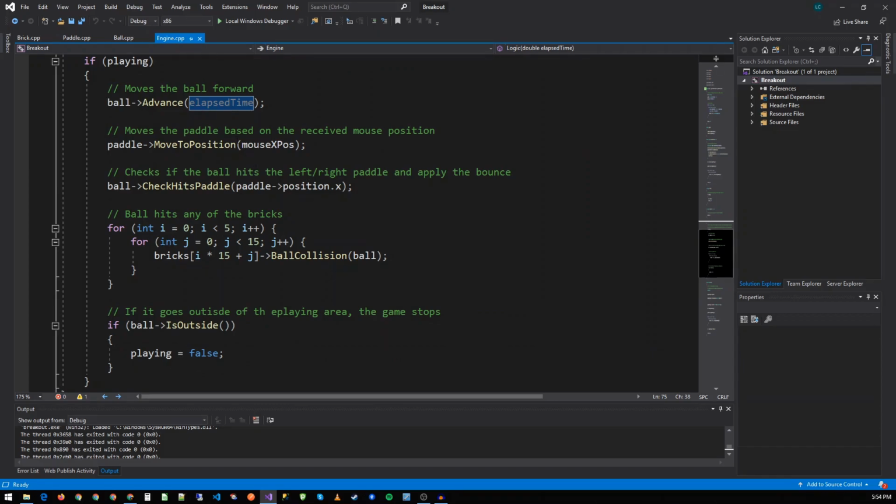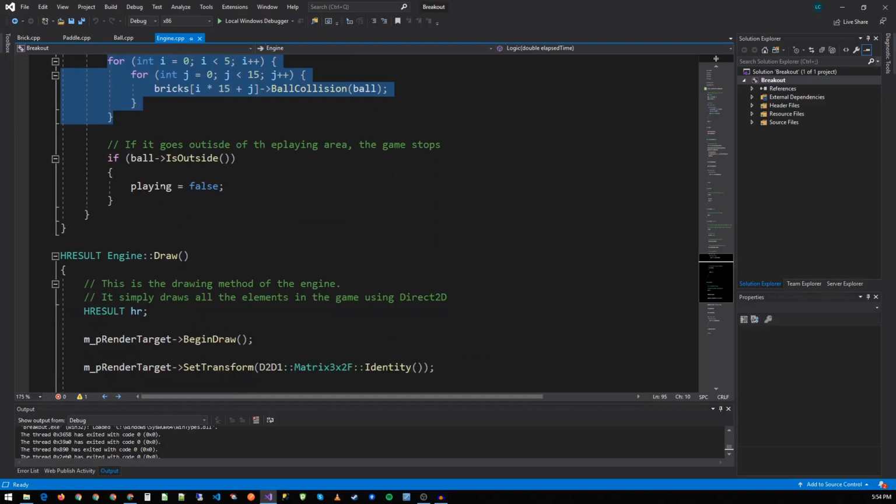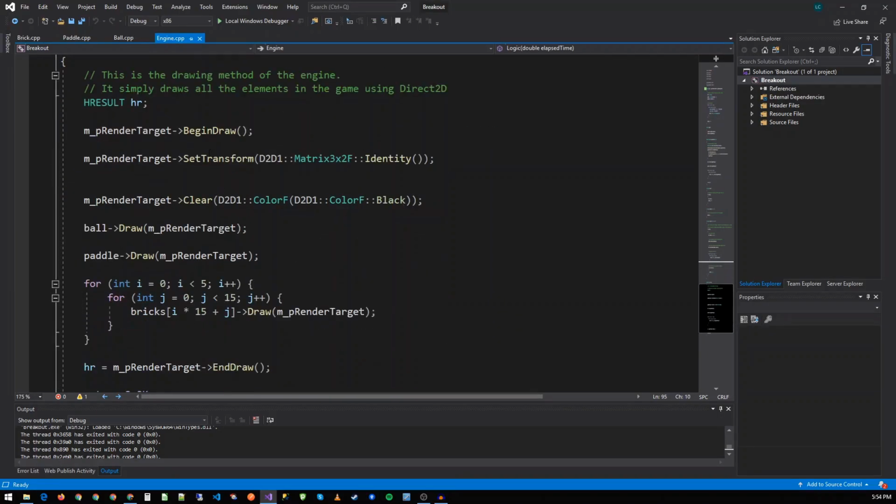We use this variable to normalize the speed of the ball. As you can see, we call ball advance to move the ball. Then we move the paddle using the received mouse position. We also check if the ball hits the paddle, and we check for collisions with each brick. In the draw method, we call the draw methods of all the game elements, the ball, the paddles, and all the bricks.